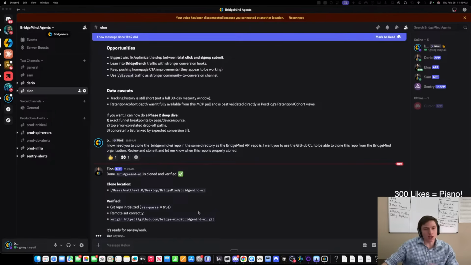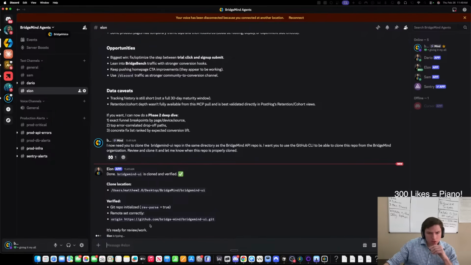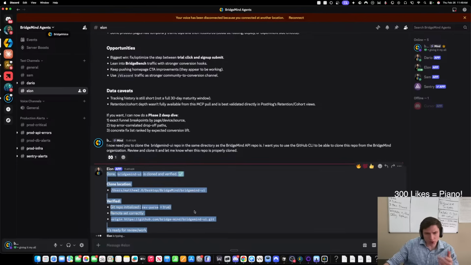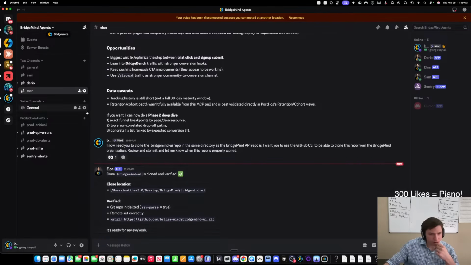Wow. Okay, that's actually sick, chat. So look at this. It literally was able to clone the repo on its own in that directory. So that's pretty impressive.